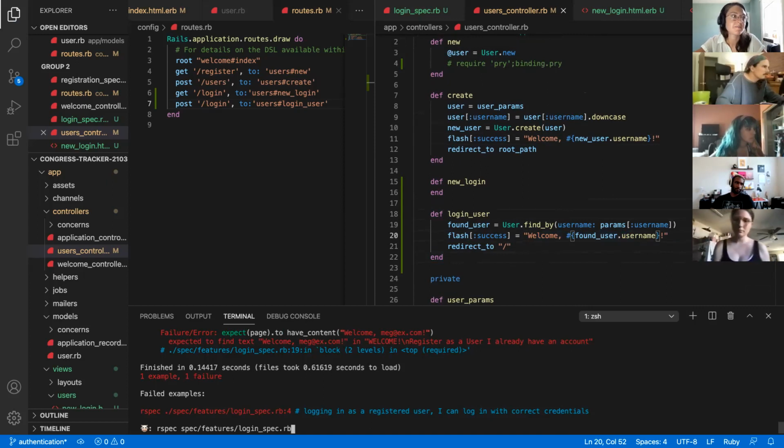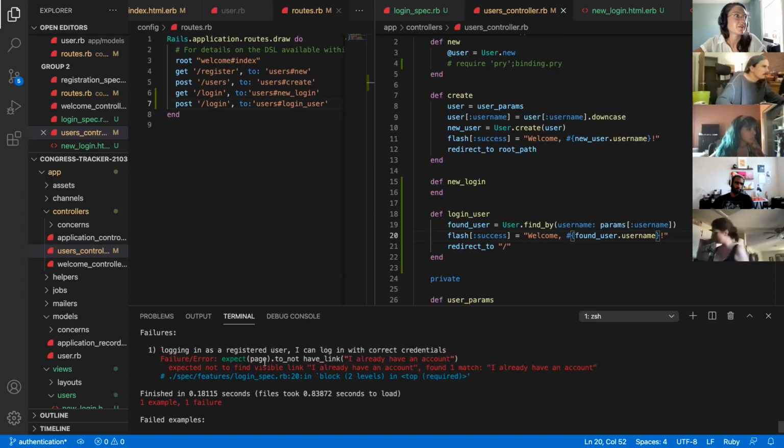Let's go and run it. And what do we have? Expected not to find visible link, I already have an account. They found one match, I already have an account. So I think we're gonna have to do a little bit more work here to decide which link shows and which doesn't show.